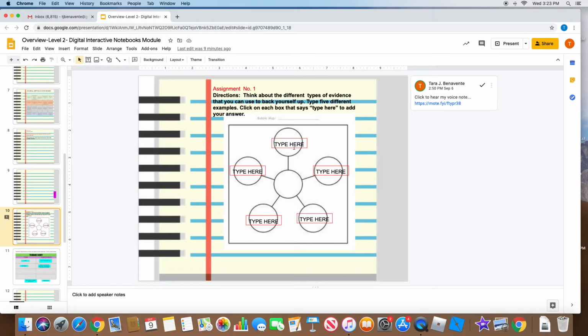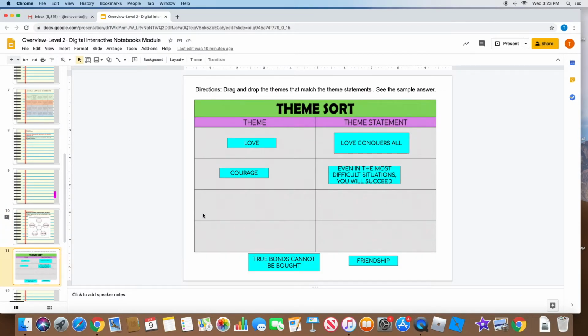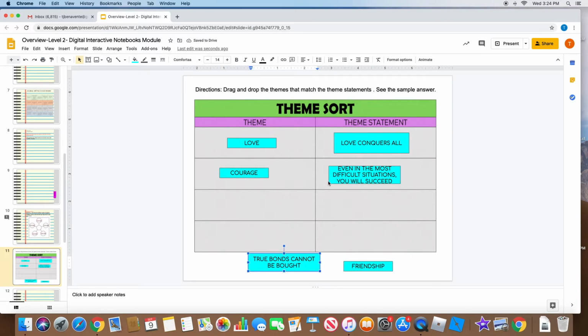In the next part of this notebook, I created an assignments tab. In the assignments tab, you're going to see that I inserted a bubble map, and I also allowed for students to type in these bubbles so that they can provide their response to the directions in the prompt or the expectations that I have assigned them. Next is a theme sort. I simply used Google Slides for this, and I created a slide and locked the background, and so I allow for students to manipulate and move these themes and then the theme statements so that they can sort them based on the skill of identifying themes.